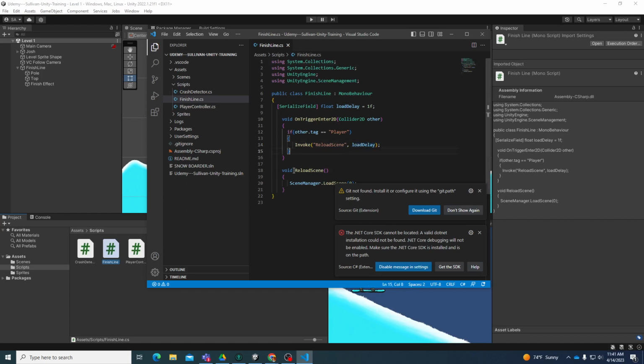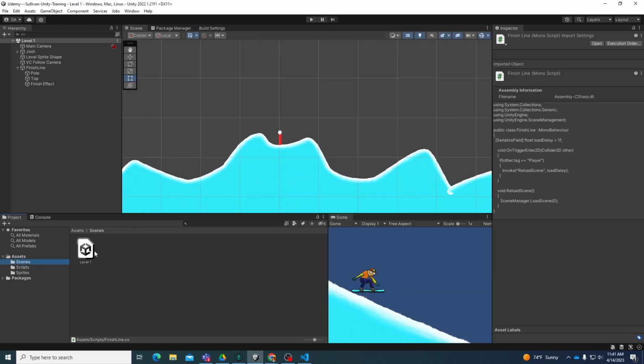The reload scene is a variable that I'm calling down here, and this is just telling the scene to reload to the first scene, which, if you check out my scenes, I only have one, so it's just reloading me back to the start of level 1, right?